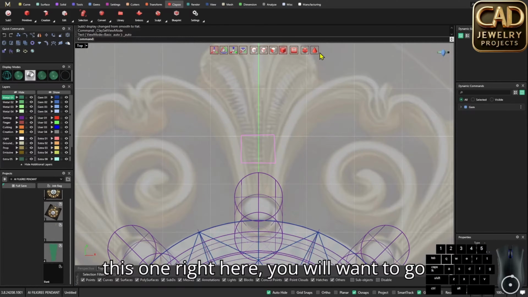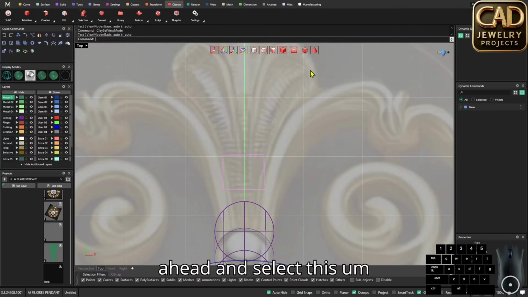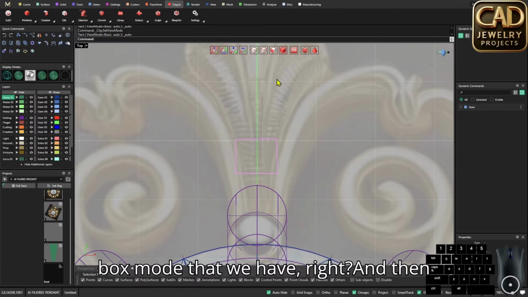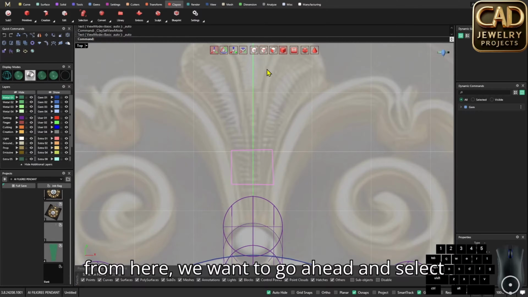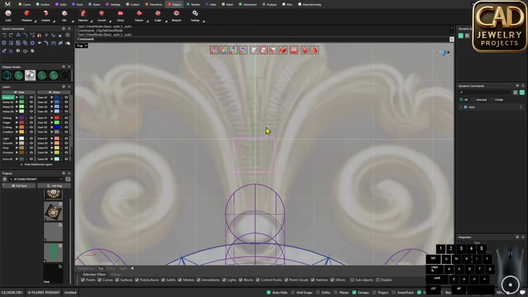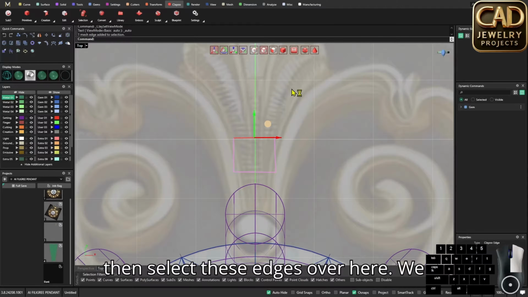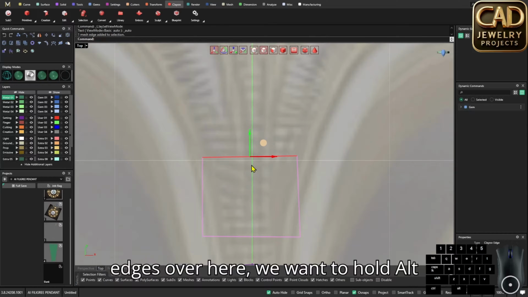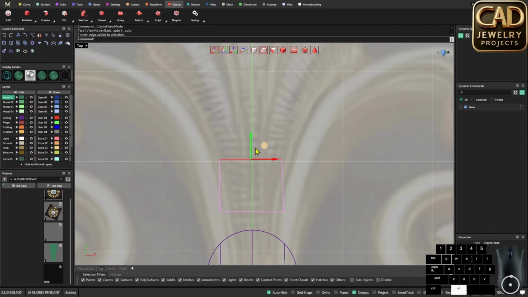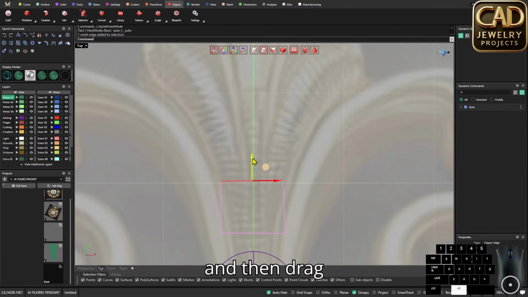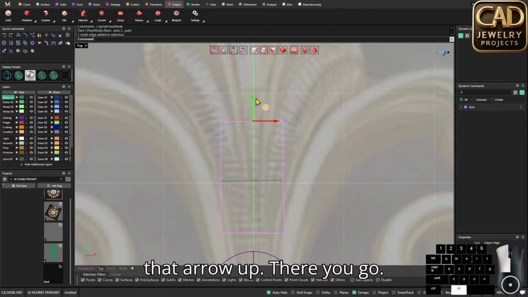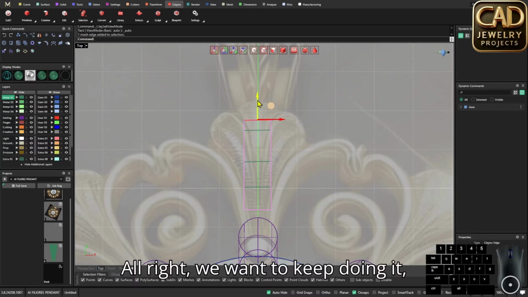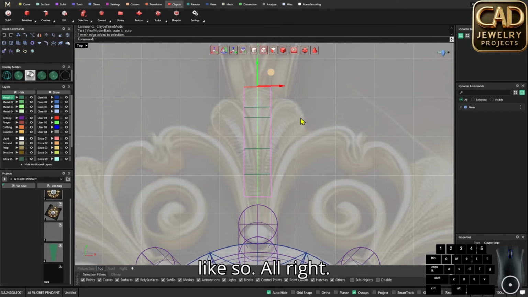This one right here, you will want to go ahead and select this box mode that we have, right? So then from here we want to go ahead and select the edges, then select these edges over here. We want to hold Alt, the top edges over here we want to hold Alt, and then drag that arrow up. There you go. All right, we want to keep doing it like so.